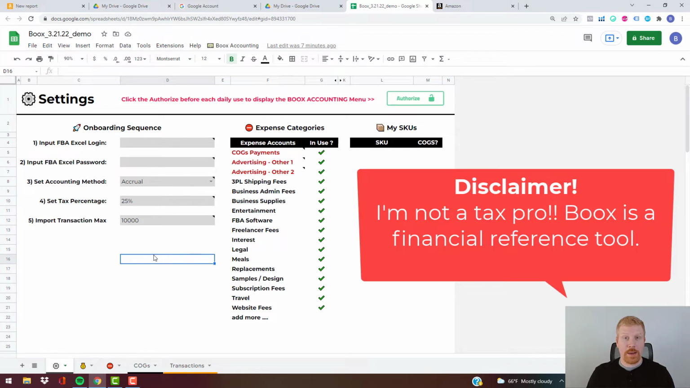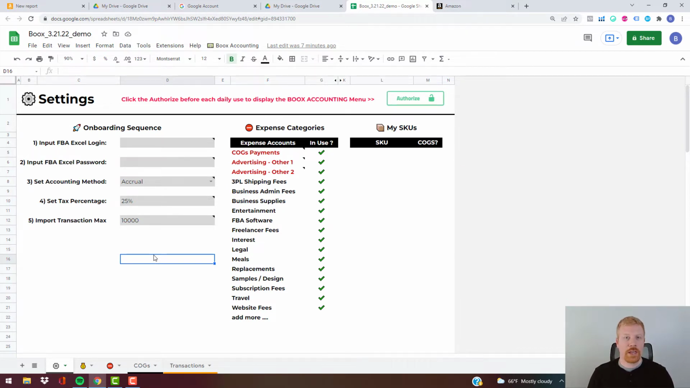So first off, disclaimer, I am not a CPA or tax professional. I have gotten into the weeds on the numbers and understand from Amazon financials where different things come from. So this tool is going to give you a lot more transparency than most of them out there, and you'll be able to convey different things to your accountant if need be.